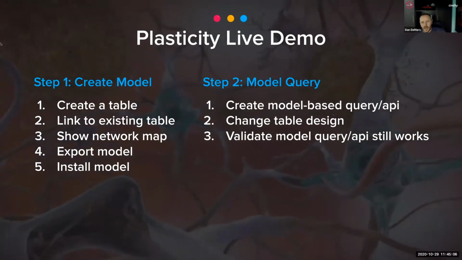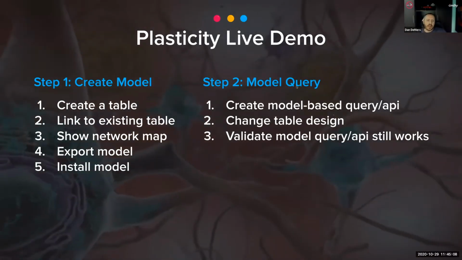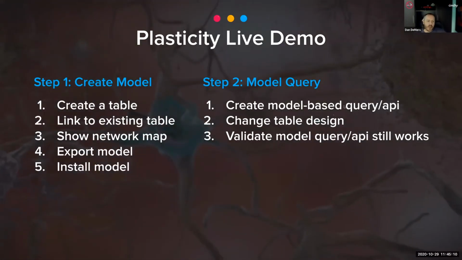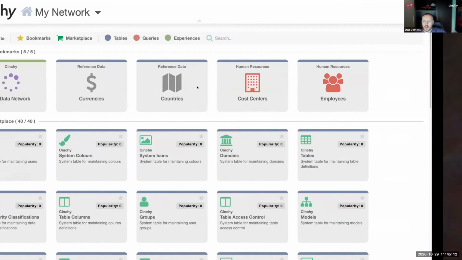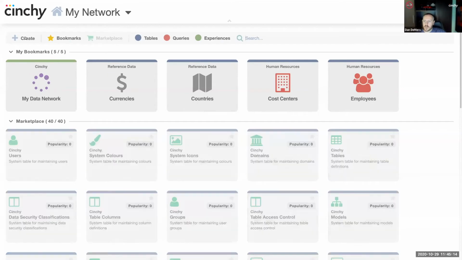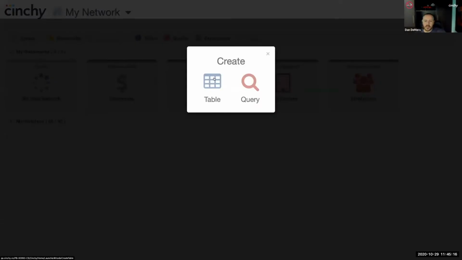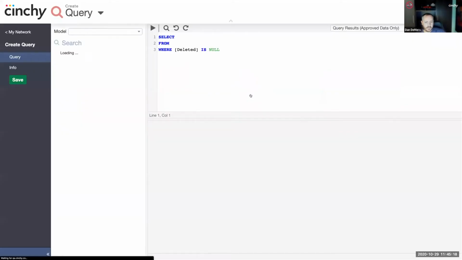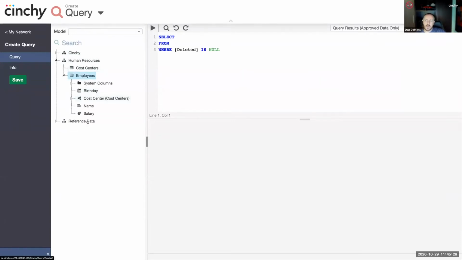Okay. So let's go ahead and create a model-based query. So I'm going to go back and say create, and instead of a table, I'm going to create a query. So here's the query builder. You can see here's the entire fabric that I have access to. So there's the HR domain. There's our fun new table called employees. I can see the schema for that.